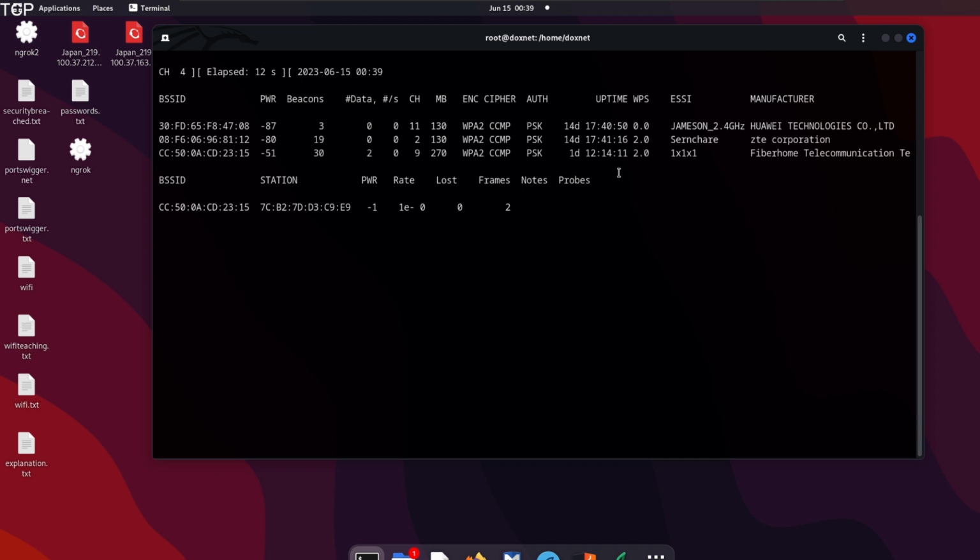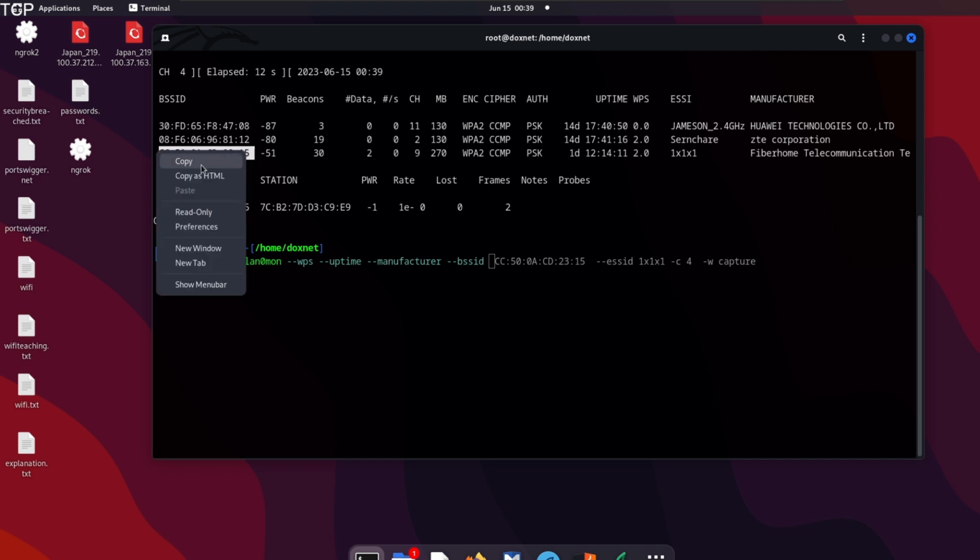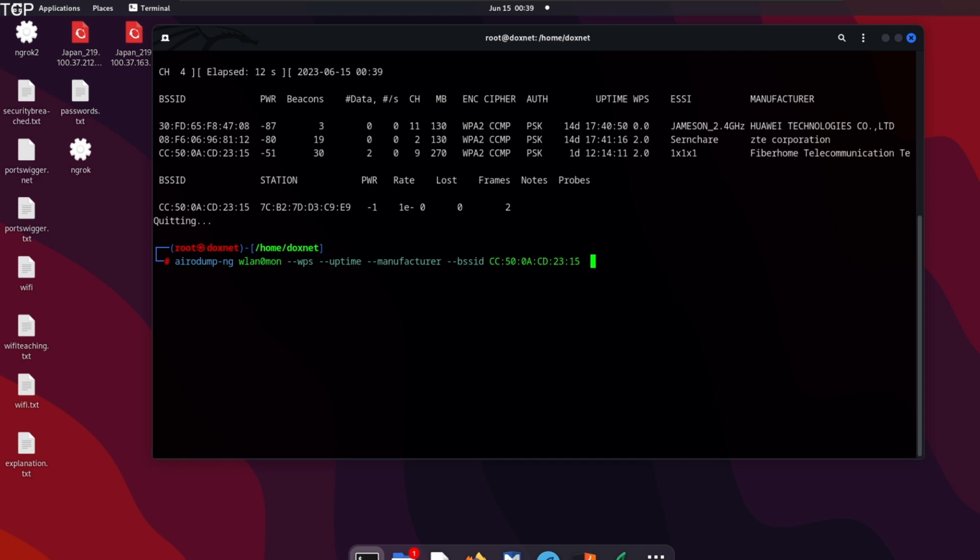So what I'm gonna do now is cancel this. Write airodump-ng wlan0mon with WPS, uptime, manufacturer, and then the BSSID, which is the MAC address format of the router. So we will use my router to do packet injection, and then the ESSID is the name of the router. As you can see here, we will specify it. And the channel you need to specify to listen on a specific network, where we will then later inject packets inside.